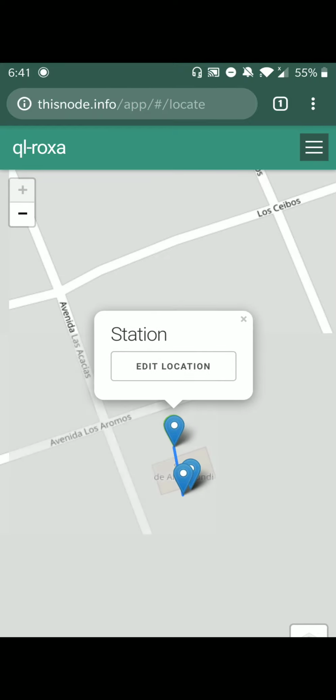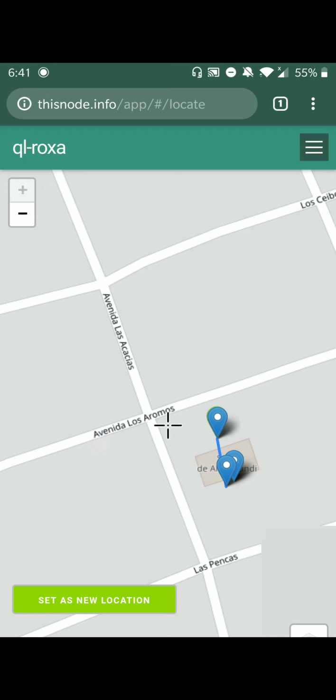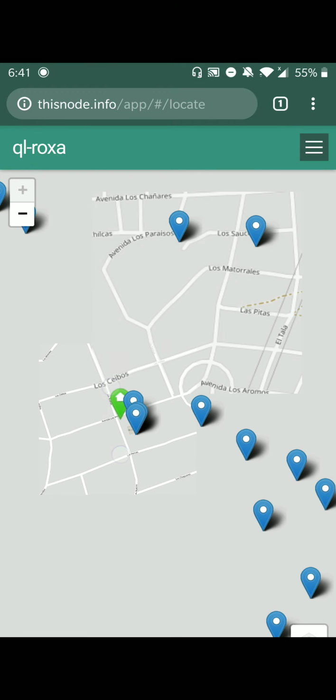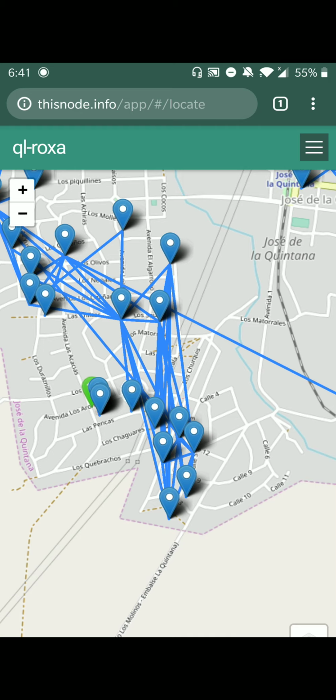And if we click in Edit Location, we can change the location to a different position if it's in a different location. Also, the blue lines show us how the nodes are connected to each other, and in this way to understand who helps who to connect to different places within the network and to other networks through the internet.